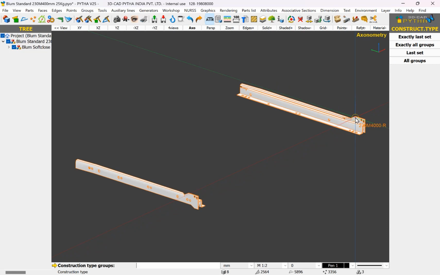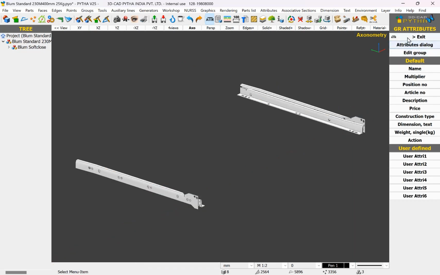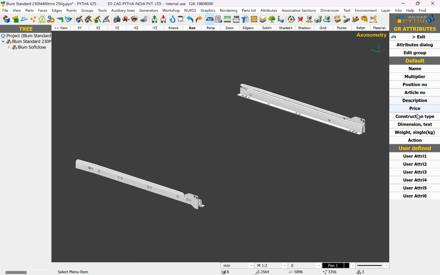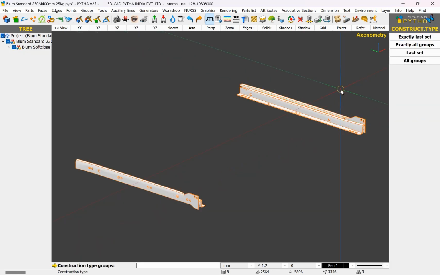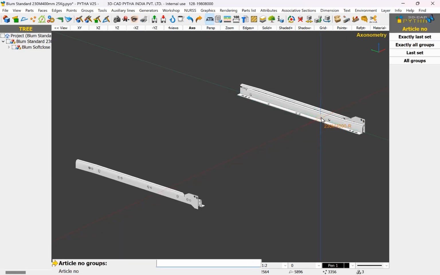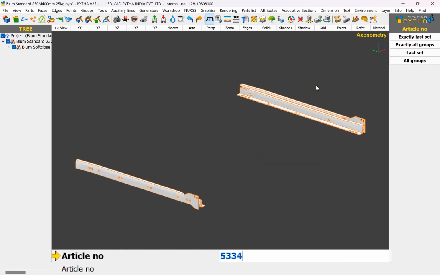So I go to all attributes and I say I want to give a construction type to this group. If you see, the group is selected. Don't make a mistake of selecting this attribute which is of parts when you are treating them as a group. I say group, all attributes, and I can just say construction type for this group is again a hardware, and the article code for this group is 5334.45.65, and I say okay.